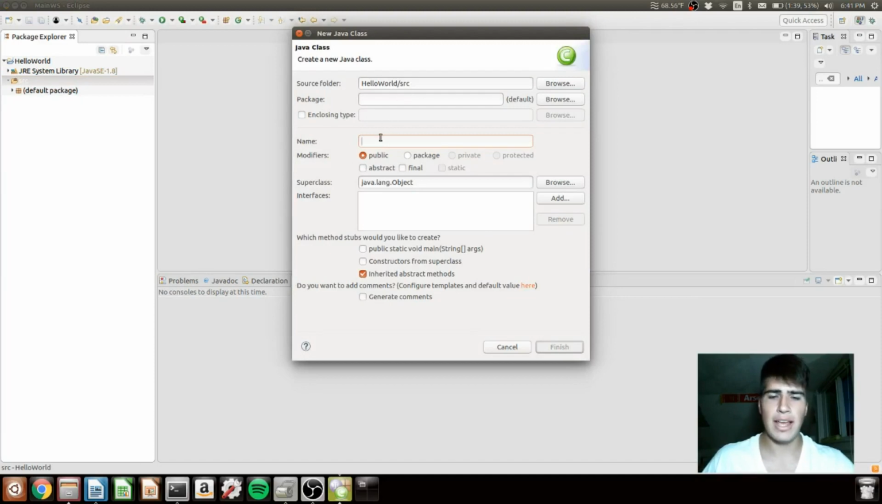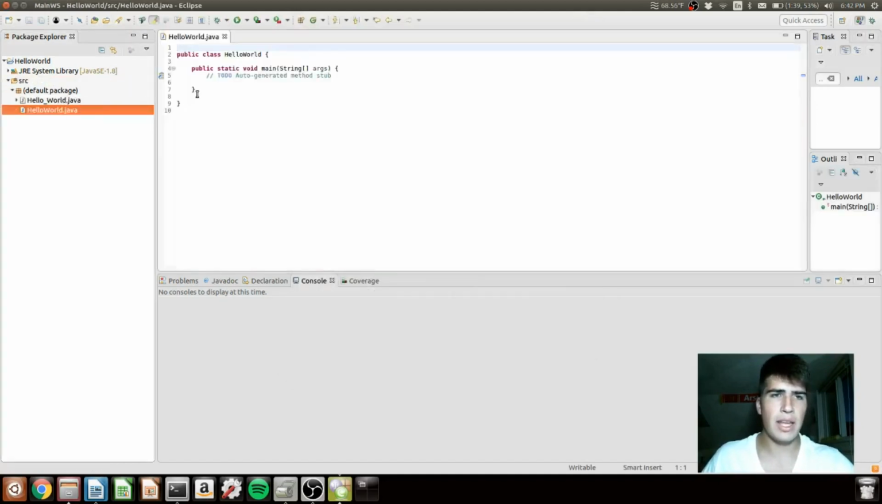Now we have a new Java class, and let's call this one Hello World. So what we're doing here is creating a class file, and all this means is this is where our code is going to go. Every single program we write is going to have some number of class files. Most will have one as we begin, but as we get further into the Java programming language, we'll start working with multiple class files. So make sure this little checkbox is ticked down here. This just writes a line of code for us that we don't have to do. So now hit finish.